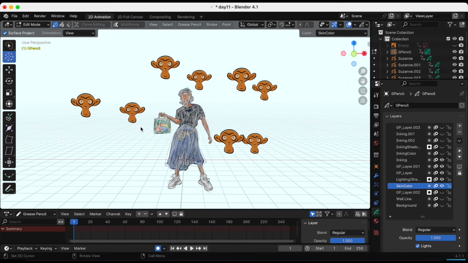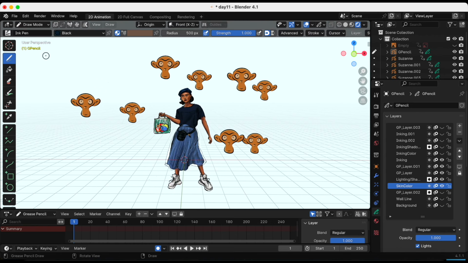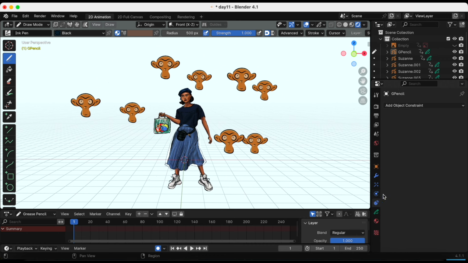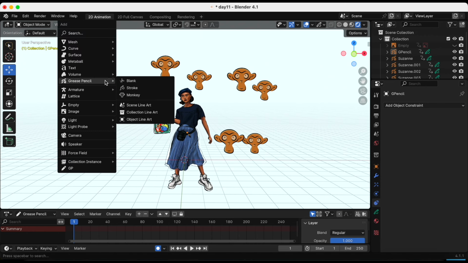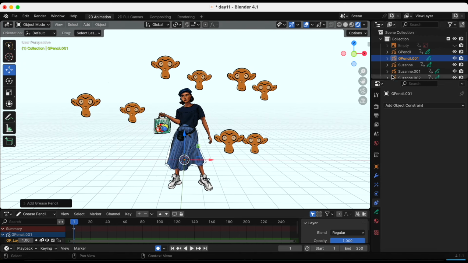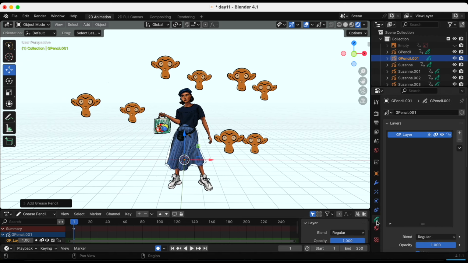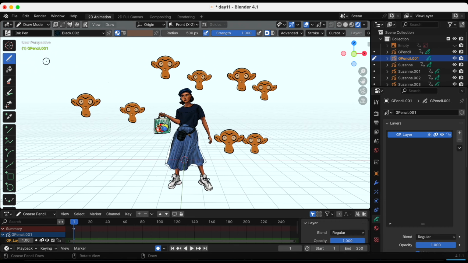Next is object constraints. Object constraints in Blender are rules you apply to objects to control their movement or behavior. To find constraints, you click on the tab right there, but I'm actually going to add a new grease pencil. I'm going to do Shift A, grease pencil blank. With this new grease pencil, I'm just going to draw a path around the Suzannes, and this is where my main character, her, is going to follow the path.